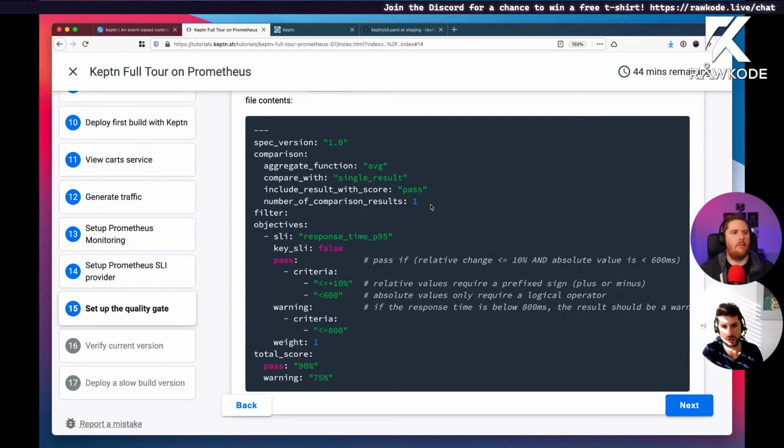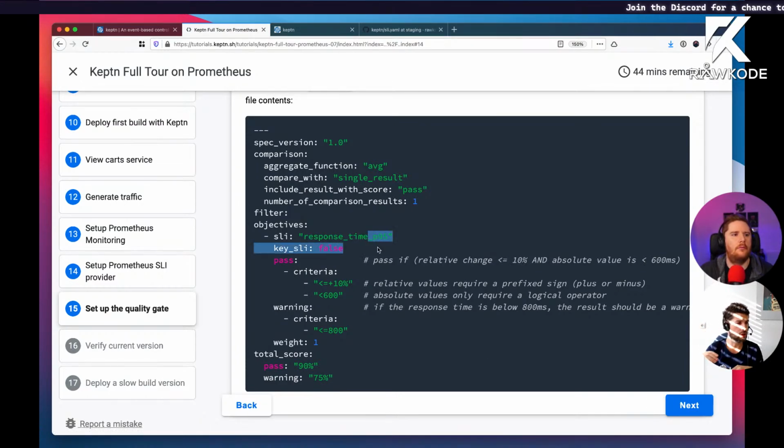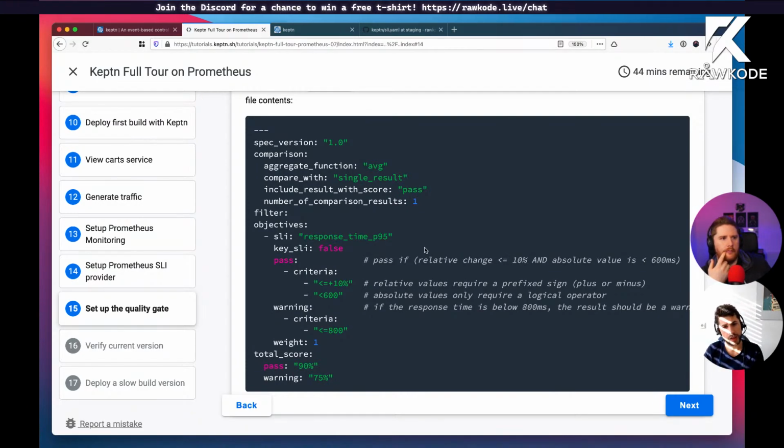We would just do an average. So we are not taking the minimum or maximum of the error rate of previous runs, but we would take the average. So if it's only one, actually we don't actually need the aggregate function, but in this case, we are doing the aggregate average. And then we have a couple of objectives, and these objectives are defined on SLIs. In this case, we only have one SLI, which is the response time in the 95th percentile. It's defined in the SLI file that David just showed you.